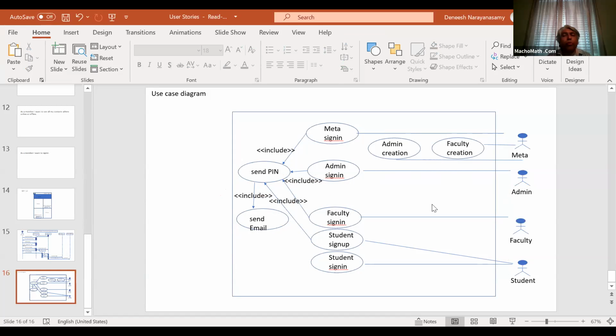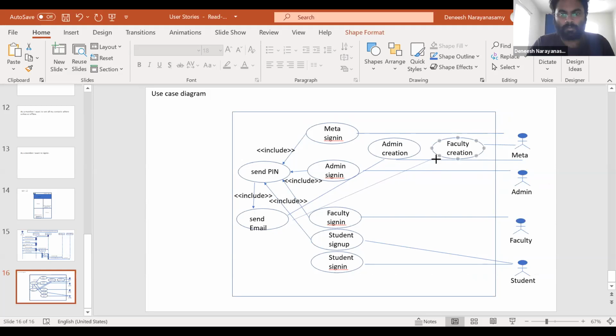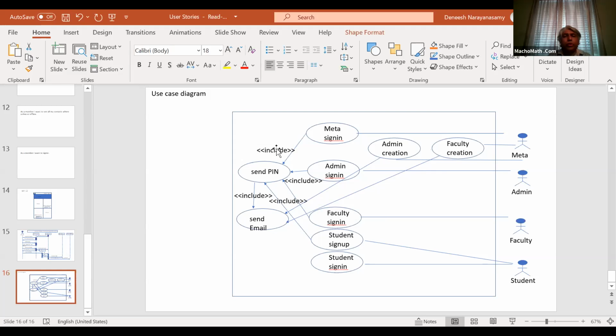Yeah, because as the admin would be created or faculty would be created, that email would be sent. Okay, right? So we can include them in admins. And this is an arrow, by the way. Oh, okay. This should have been an arrow. Right? Yeah. Okay. So this is done.